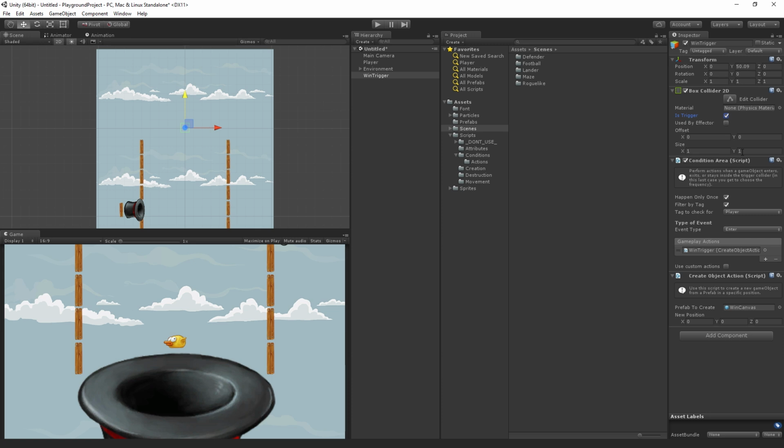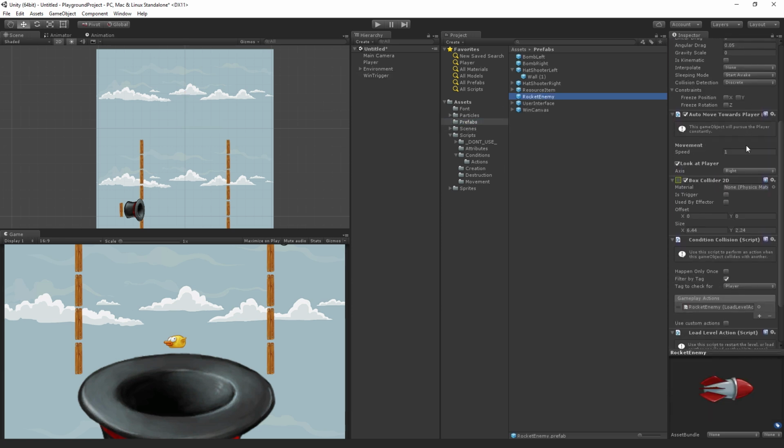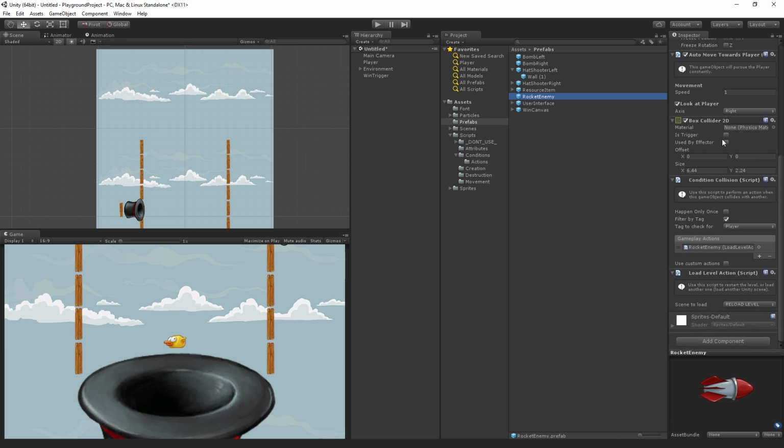Gaming Puppy says, the rocket touches me, but it doesn't reset the game. Take a look at your rocket and make sure that it has a box collider 2D on it. It's not set to trigger. Trigger is off for the rocket's collider. It has a condition collision script. You've made a new gameplay action and dragged the load level action into that new slot that you made, and you should be good.